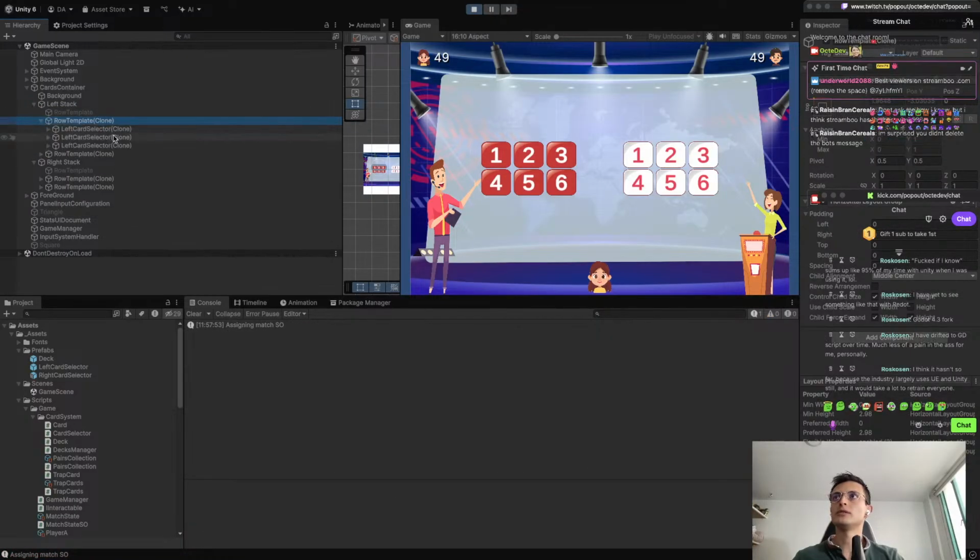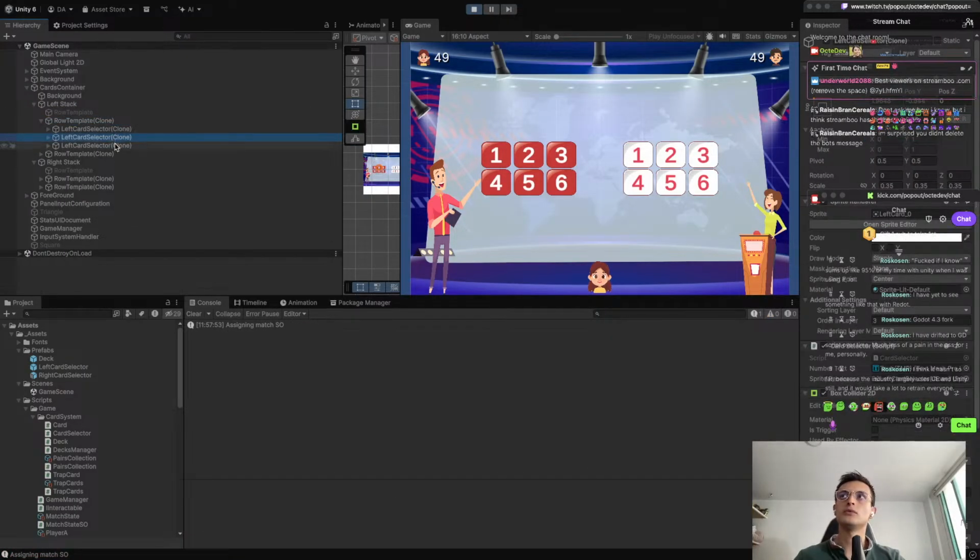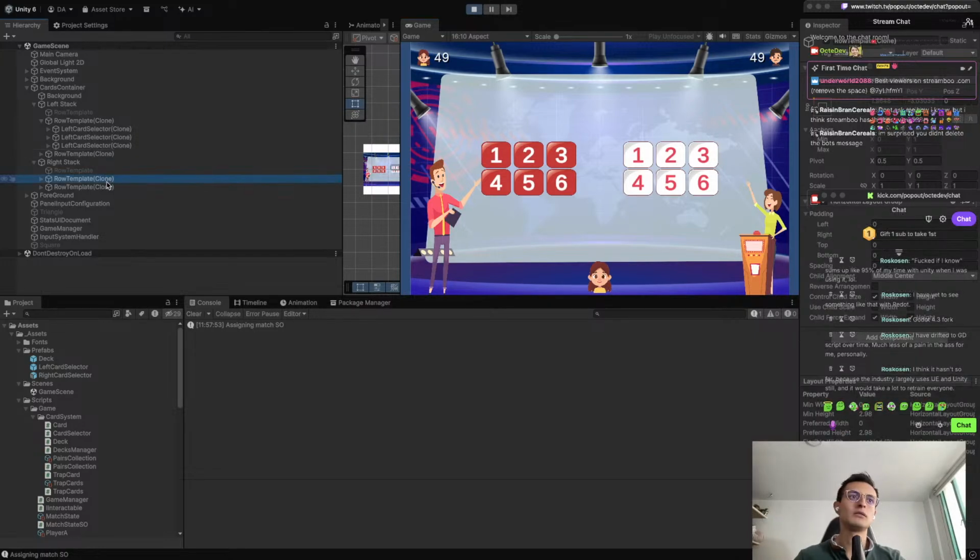So in my raw template, I have them all. Box colliders, yes, are enabled. I pick one. Now I don't know why I'm not able to pick any. This is sad.